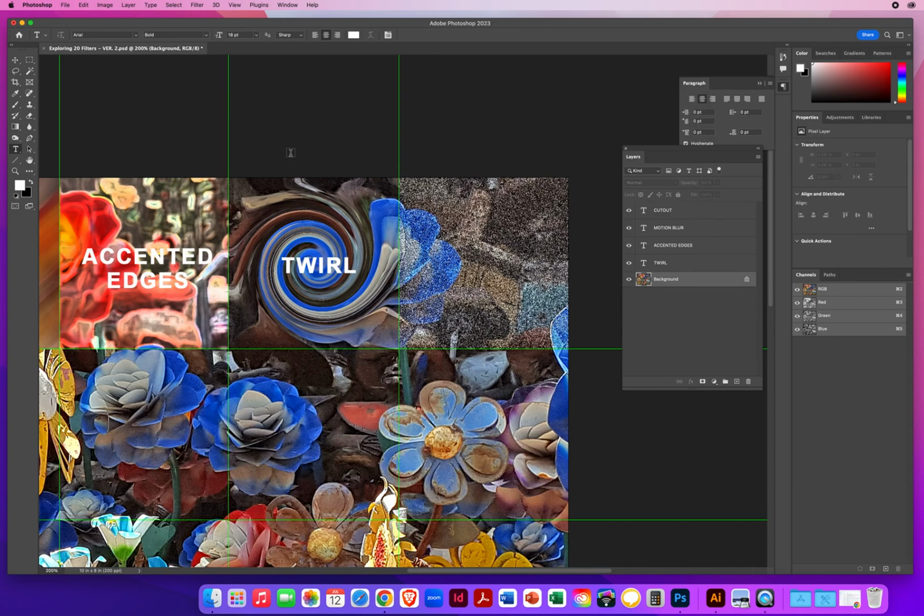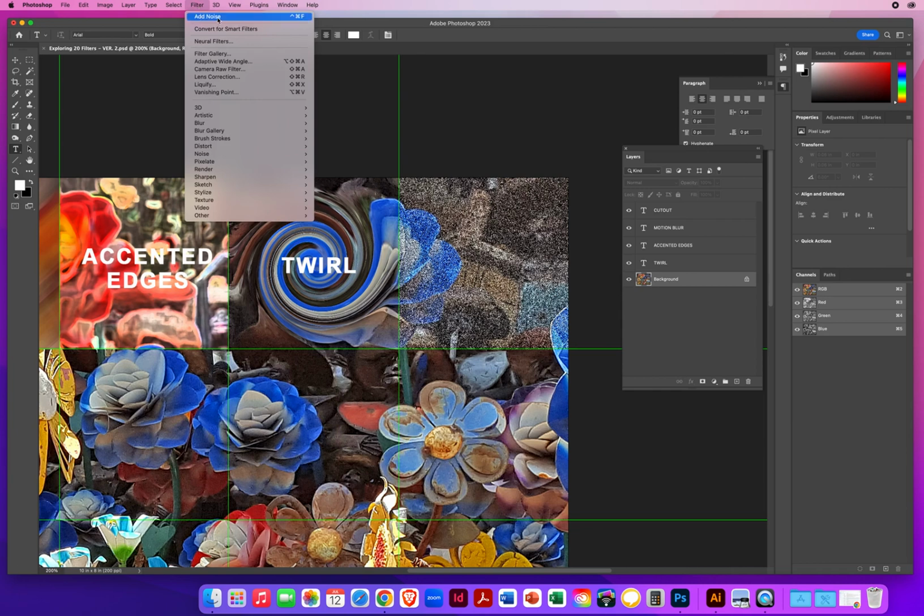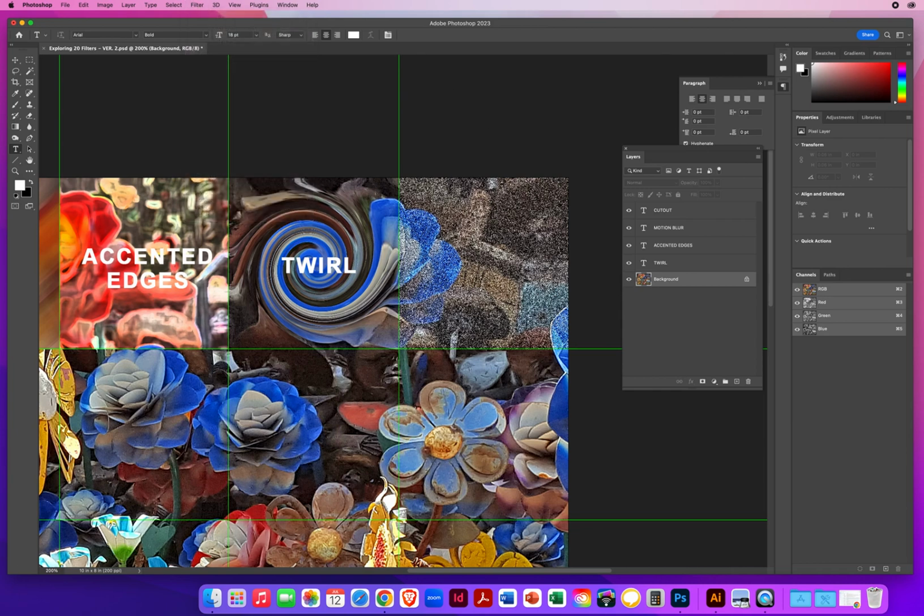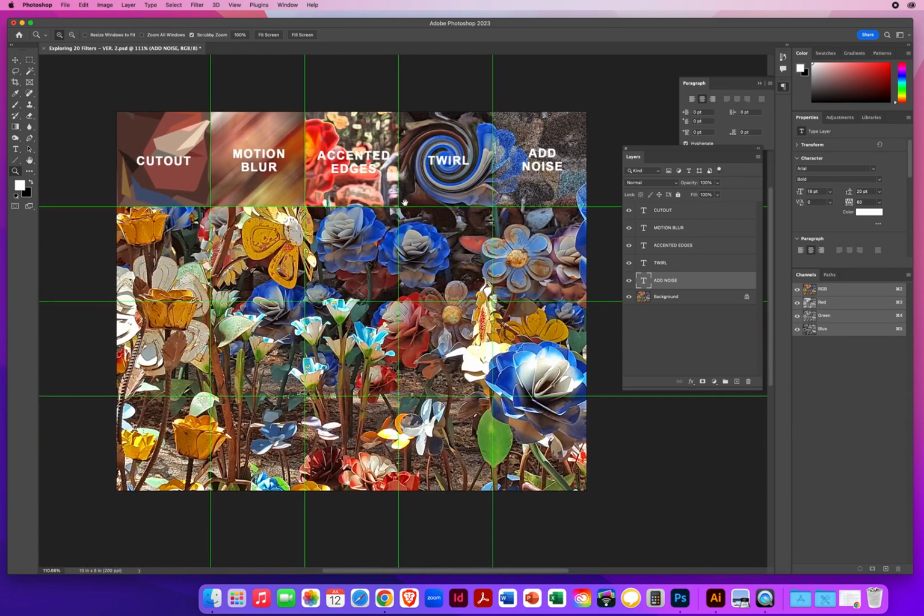Click on my type, and I was talking so much I forgot what filter that was. So again, under filter menu, all right, add noise. Okay, I can click, add, hit return on a Mac or enter on a PC to jump down to the next line. Add noise. And I'll move that into place. So you're going to continue that process all the way down.